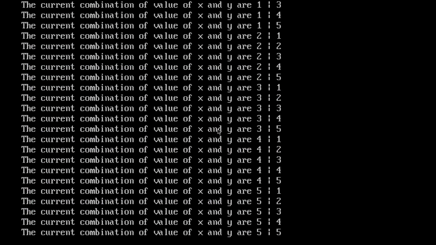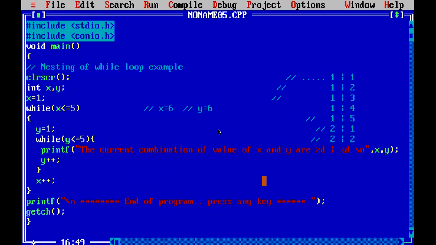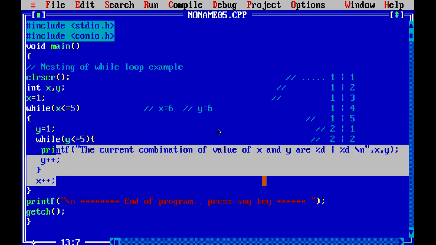So you can see the current combinations of x and y are 1 1, 1 2, 1 3, 1 4, 1 5, and then 2 1, 2 2, 2 3, 2 4, 2 5, then 3 1, then 3 2, 3 3, 3 4, 3 5. In the same way 5 1, 5 2, 5 3, 5 4, 5 5. So this is how we can achieve the working of a looping statement inside the parent looping statement. Now let me write one more program.